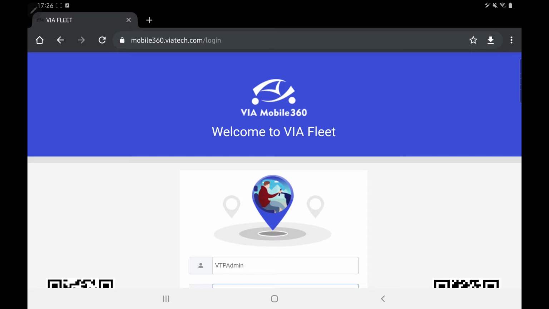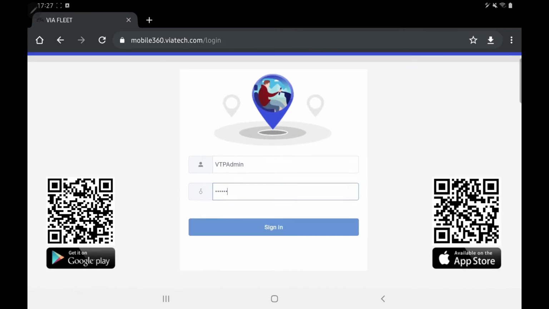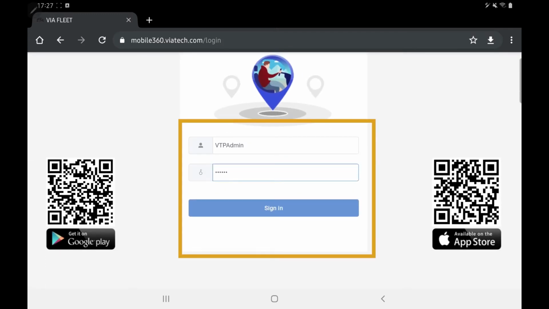To access the test environment of the VIA Fleet Cloud Management Platform, enter the following URL into your browser: mobile360.viatech.com. To log in, input the username and password provided by VIA in the corresponding fields and click Sign In. This will take you to the live tracking page of the interface.